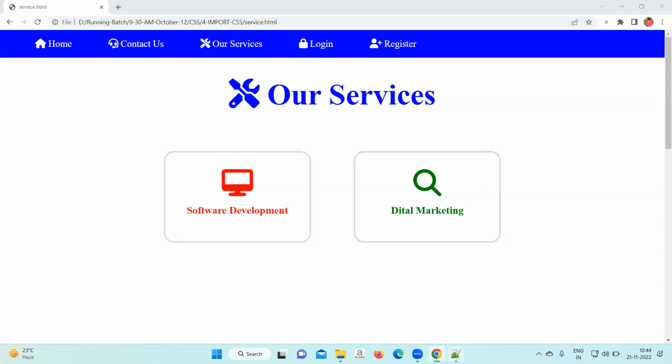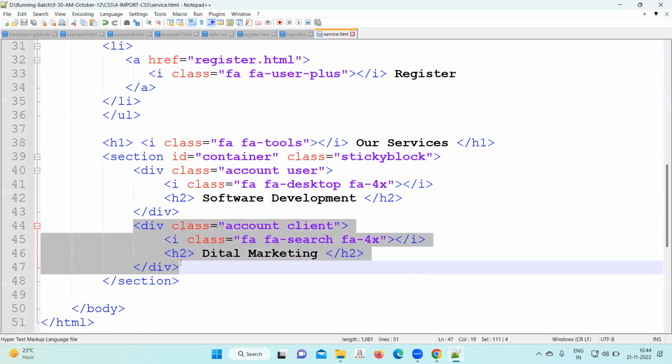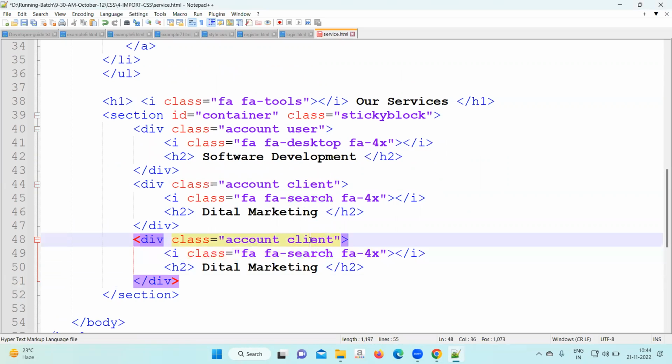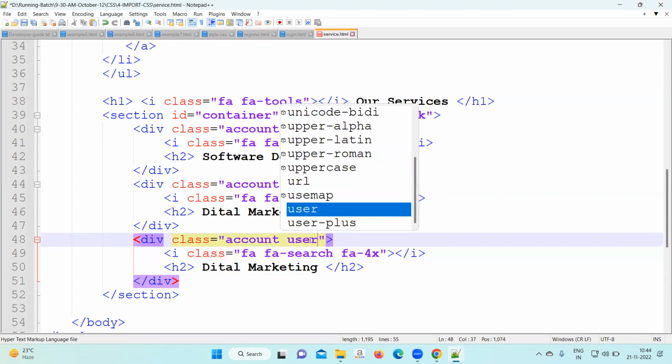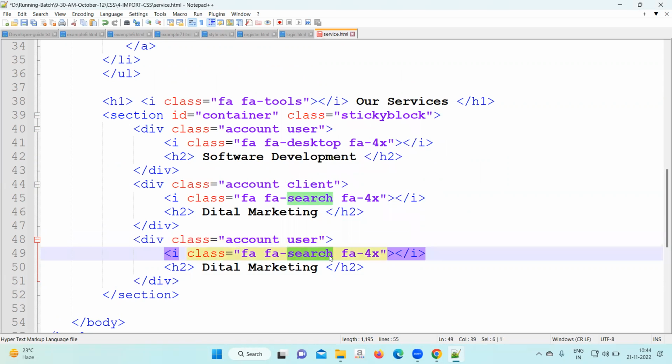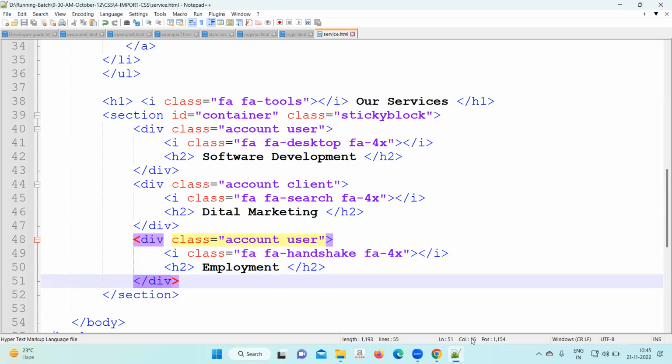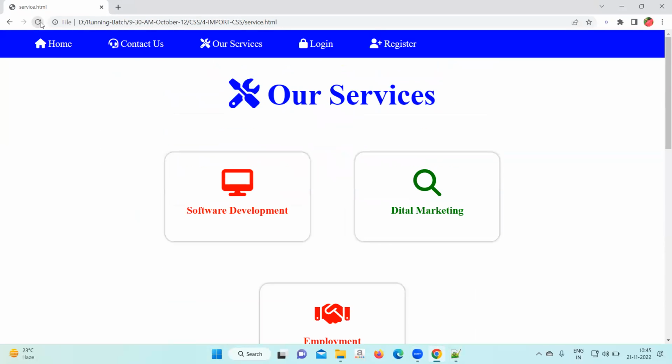We'll add one more block. Call this one again, user, with fa handset. Right here, call, employment. The fa handset employment has gone to a new line because we have given more padding and margin.